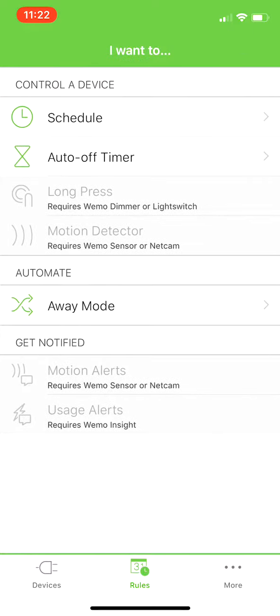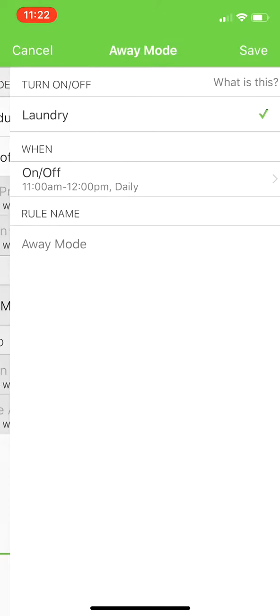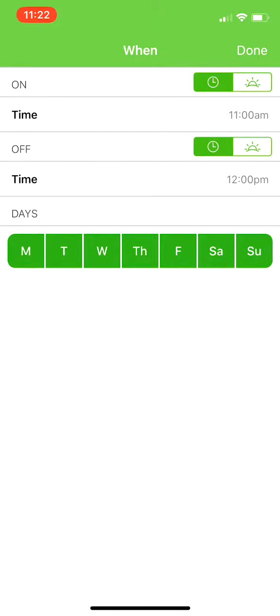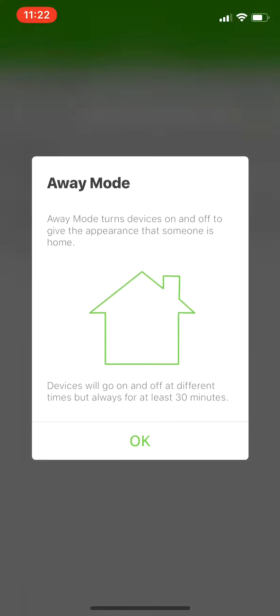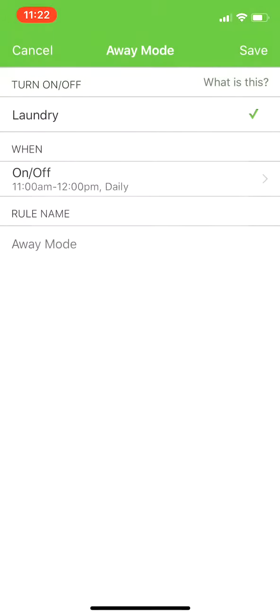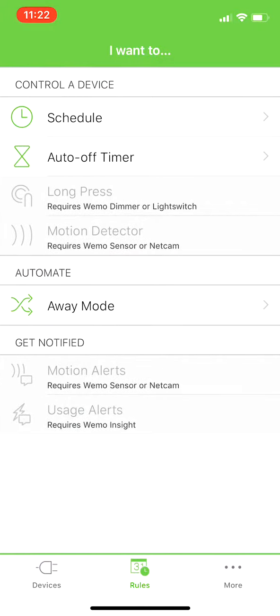I was kind of wondering, I thought you were going to go ahead and set it to away. But no, this is actually designated for going away, and it's going to randomly, it looked like you could set it to a timer or whatnot, but it does say that devices will go on and off at different times. So it looks like that would be a little random. I'm new to this part of the feature, so I'll definitely look into it a little bit more. But that's really awesome.